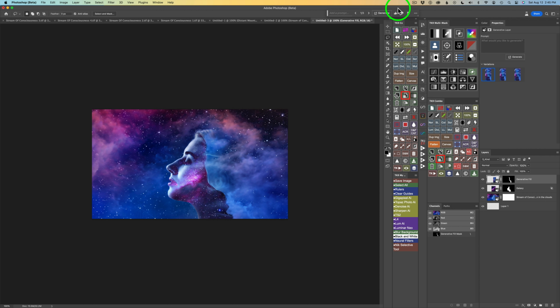Okay, here's the first result. Not that good. Let's check the second. Okay, a little bit better. Here's the third. Let's see. I'm not happy with any of these. Let's try generating this again. So I'll click on generate and we'll see what we get.